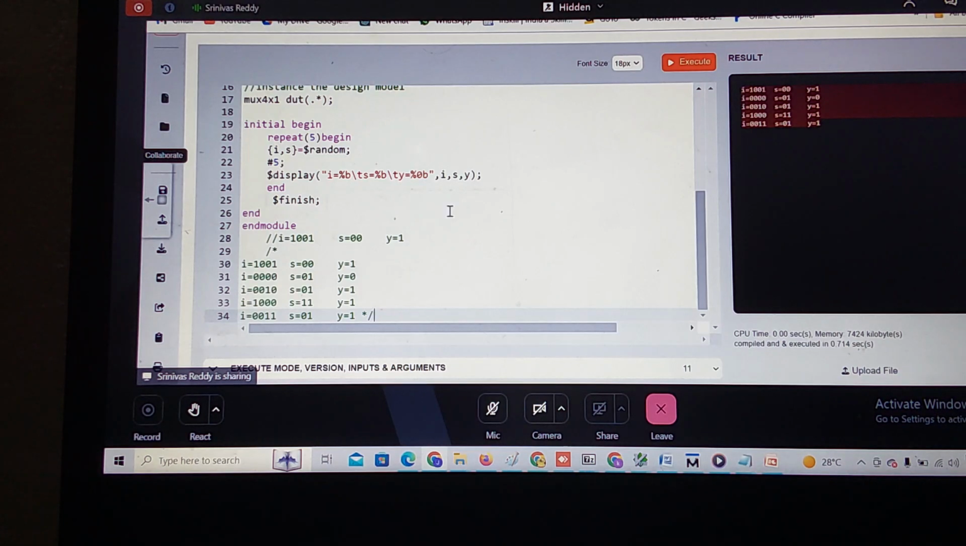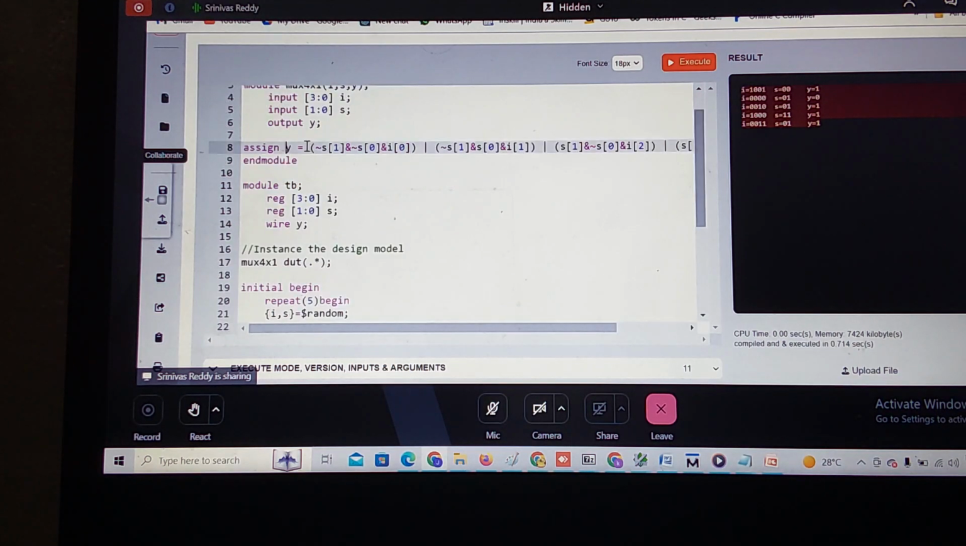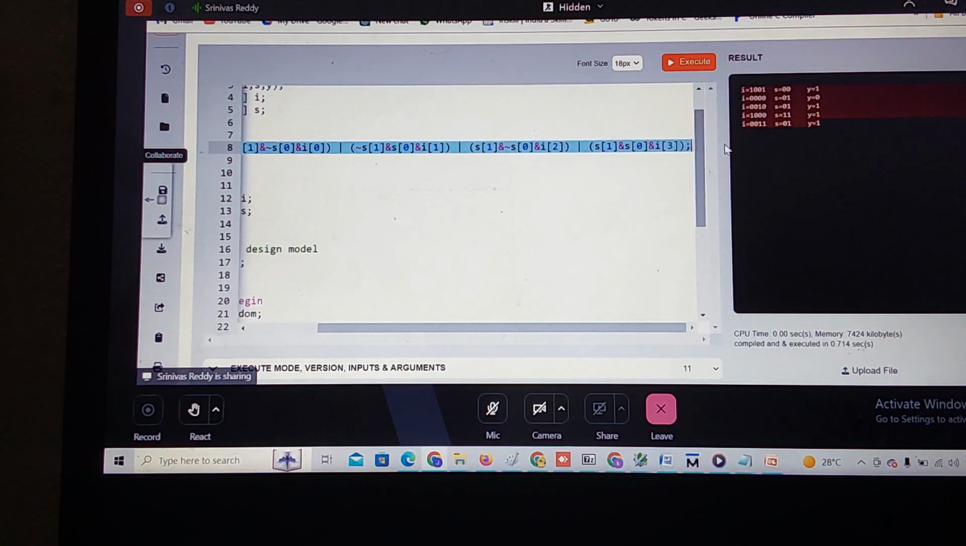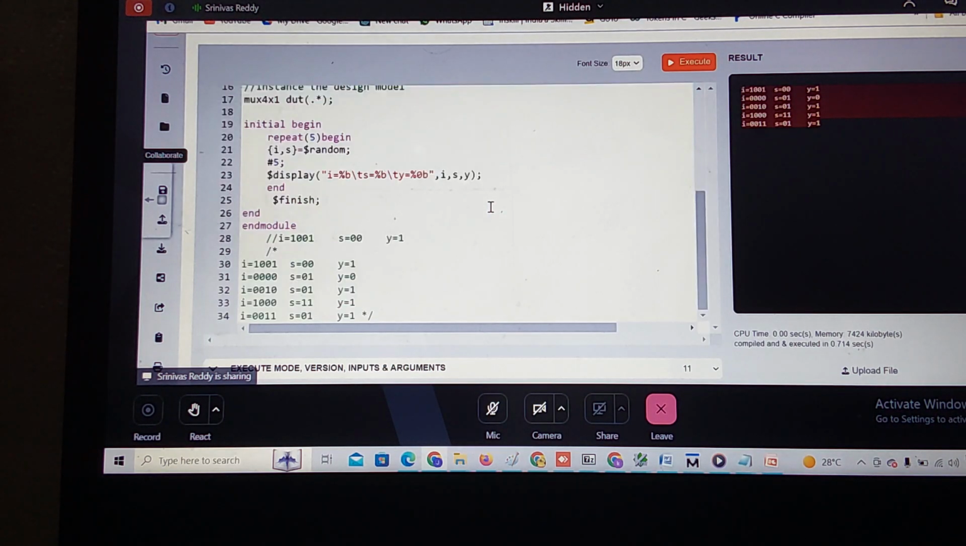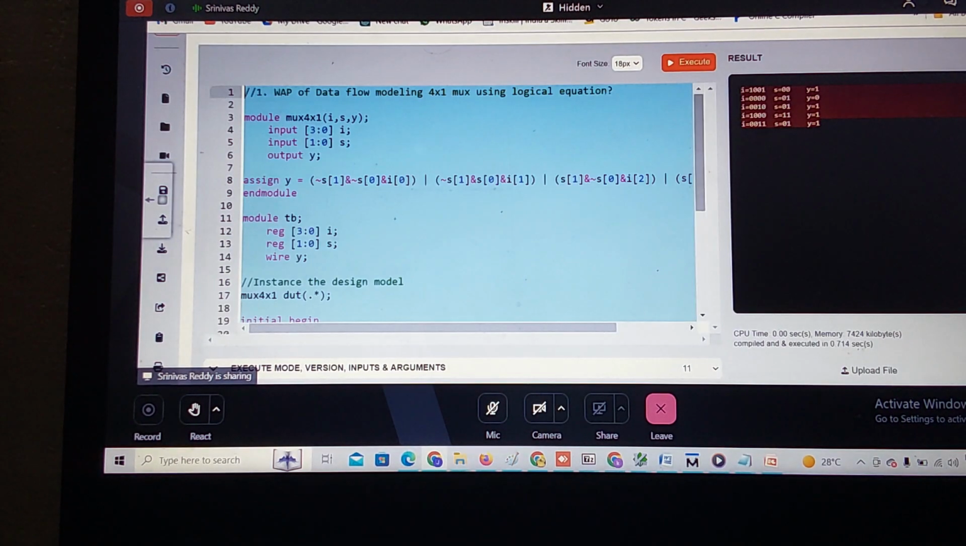Now this is a 4x1 using data flow modeling. By writing the logical equation, what we are doing is data flow modeling, which is nothing but replacing the gates by a higher level of abstraction. That abstraction we are writing in terms of logical equations. Did you understand? Now this is the first program. Now can you work on the second program?